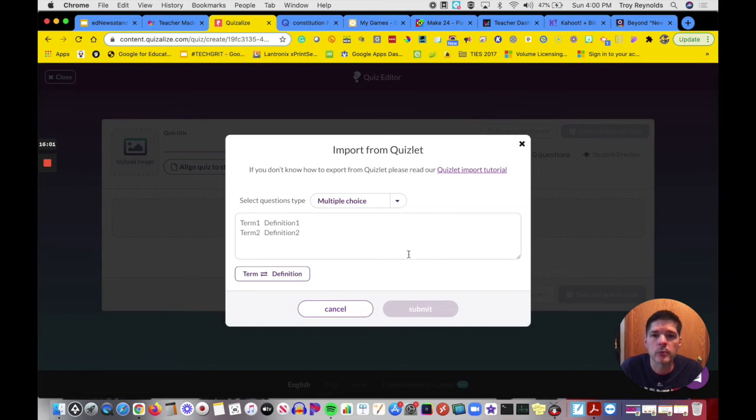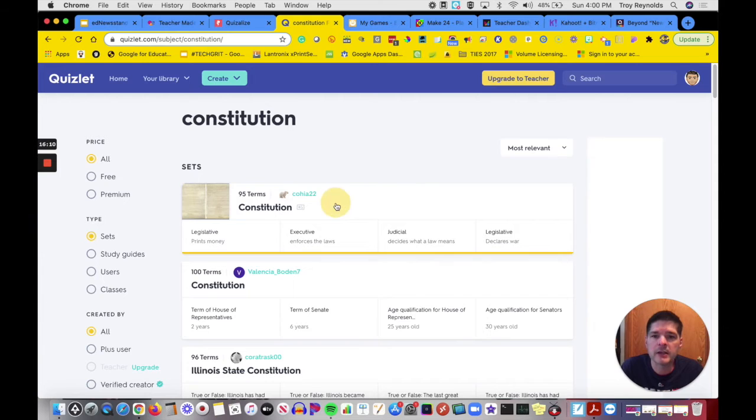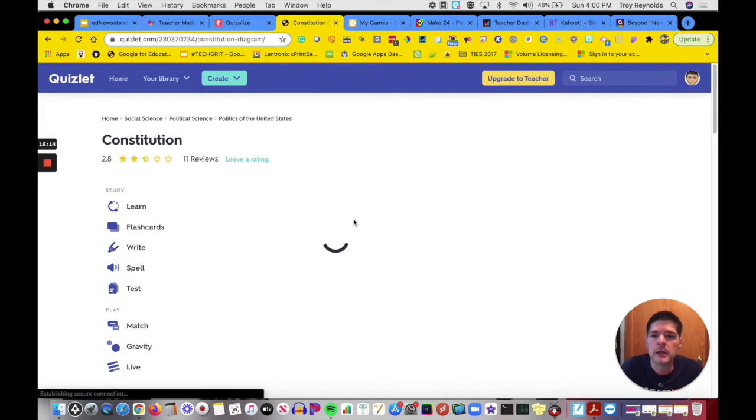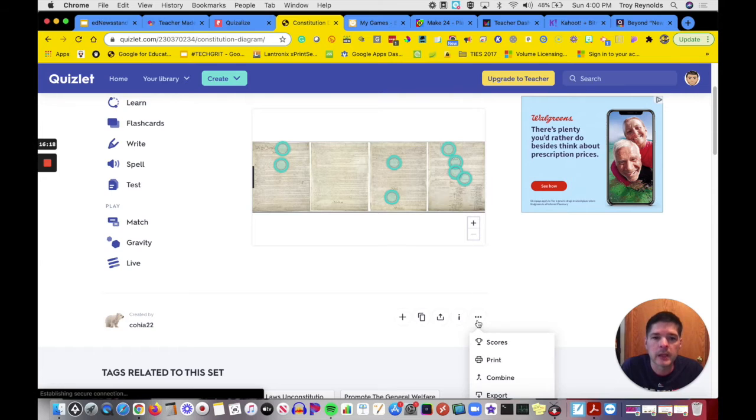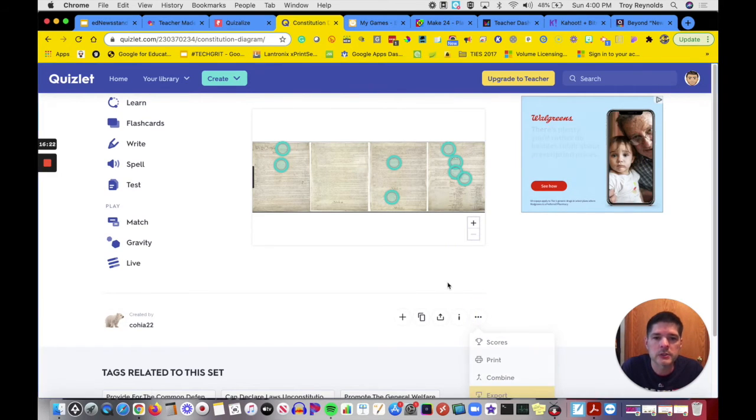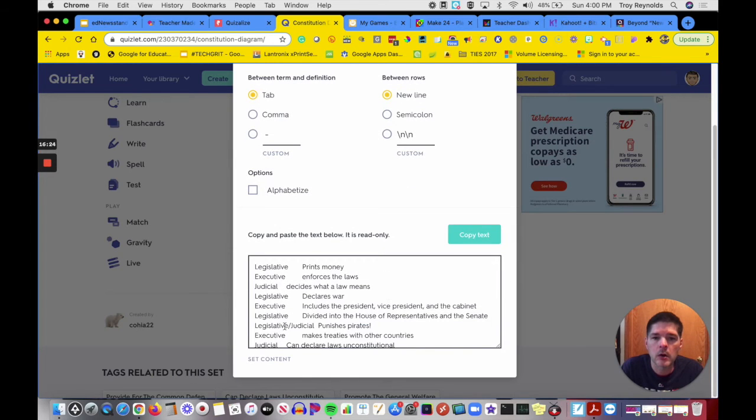Quizlet. So if I click on this import from Quizlet, I can choose my question type, so multiple choice, scrambled answers, or free text entry. And if I go over to Quizlet and I find a set of cards that are available on Quizlet, and I choose the little three dots here in the corner, I can choose to export. And then here are all of my options, and I can copy the text.